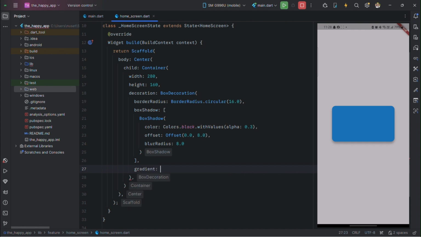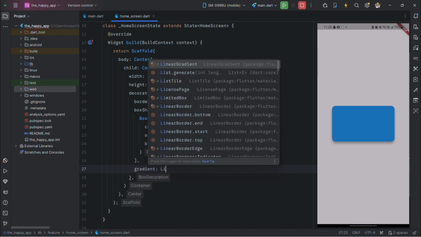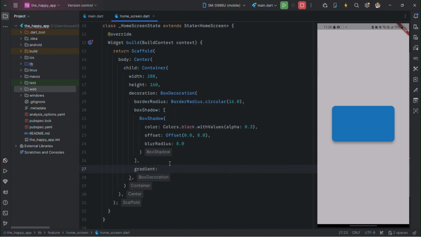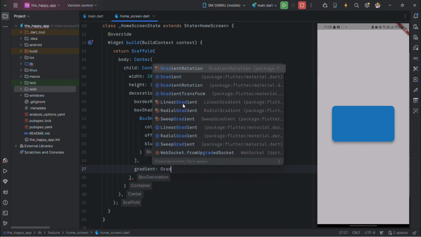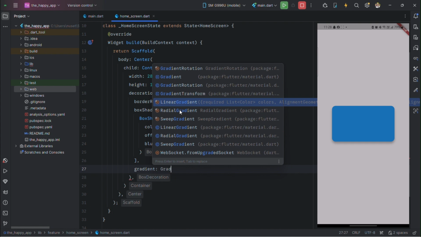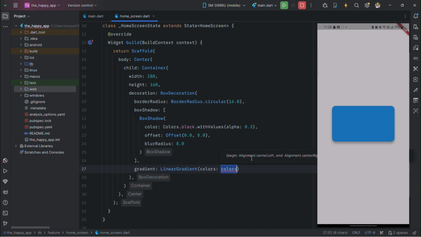And then with a gradient, we have three types of it. We have the linear gradient, the radial gradient, and then the sweep gradient. But we are going to focus on the linear gradient. I would love for you to check out the rest after this tutorial.